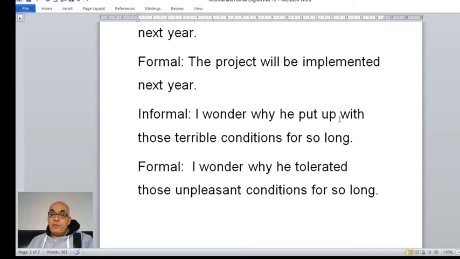I wonder why he put up with those terrible conditions for so long. Again, put up with is a phrasal verb. Because you use put as a verb, up as a preposition, with as a preposition. When you put a verb and a preposition together, it means this is a phrasal verb. So I wonder why he tolerated. Put up with and tolerated have the same meaning, but tolerate is formal, put up with is informal, because phrasal verbs are informal. Those unpleasant, again, terrible is informal, unpleasant conditions for so long.